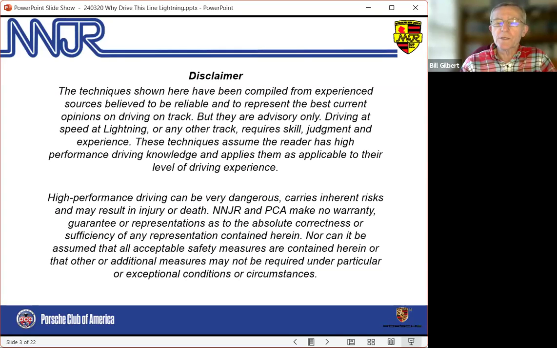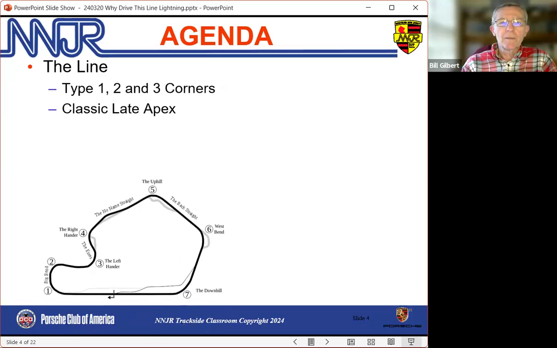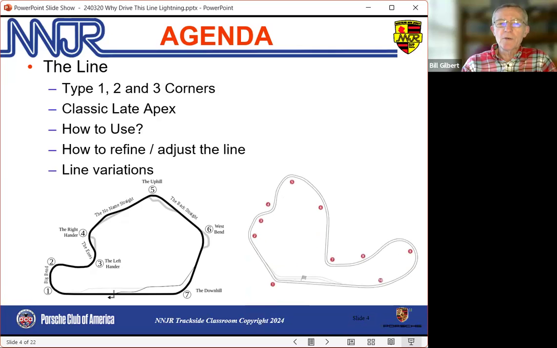As always, the disclaimer: this is the best information we can put together, but you use it at your own risk. So here's what we're going to talk about. We're going to talk about the types of corners, how to use those, and how to refine or adjust the line based on the track characteristics. And then we'll close with the exceptions to the rule, a few places where there are actually variations on the line that you may want to think about.